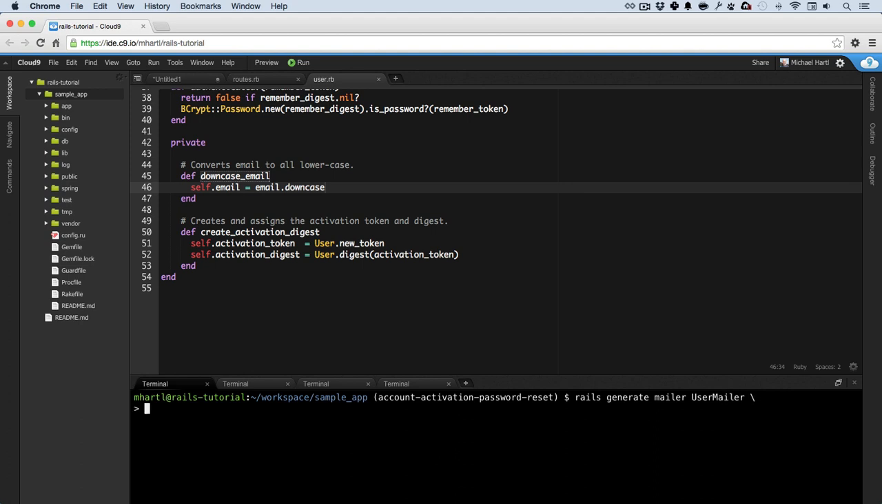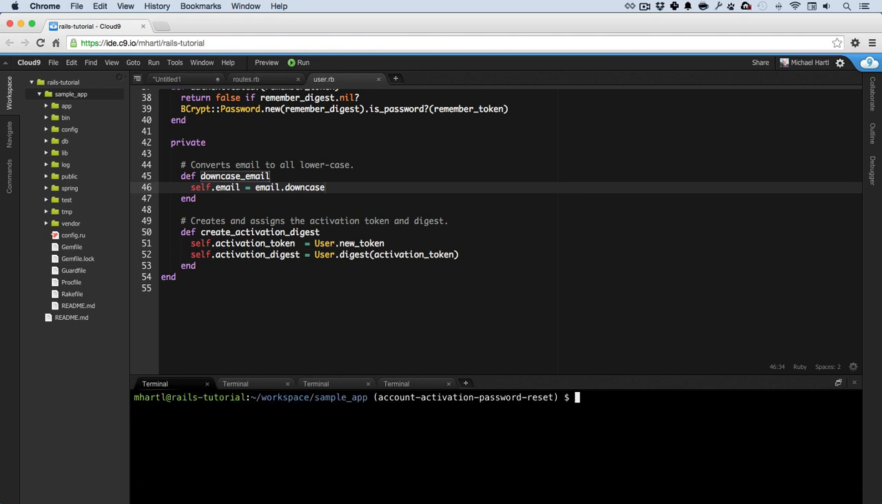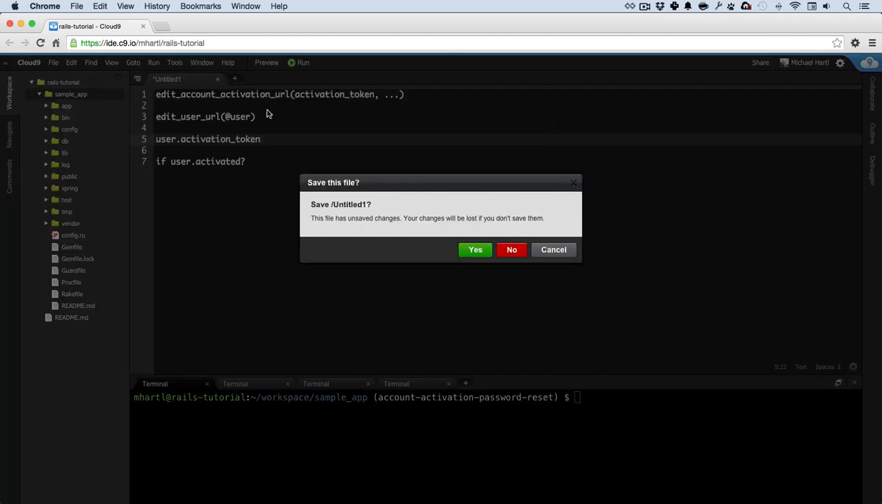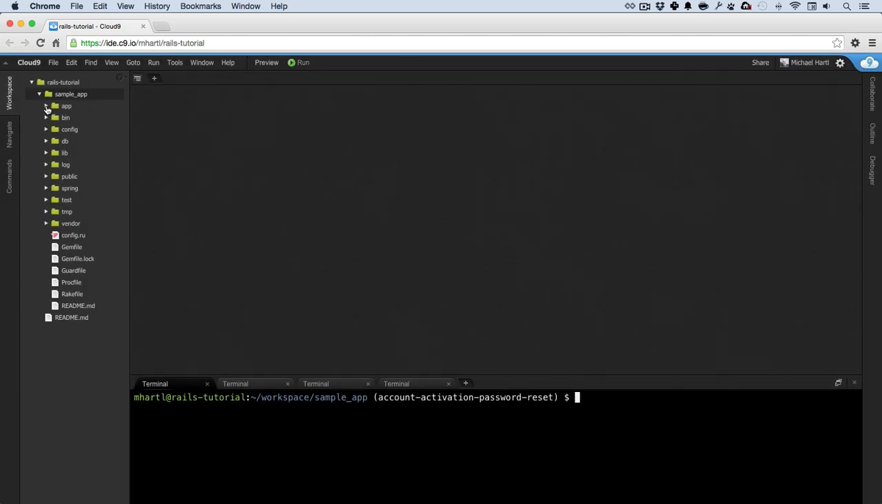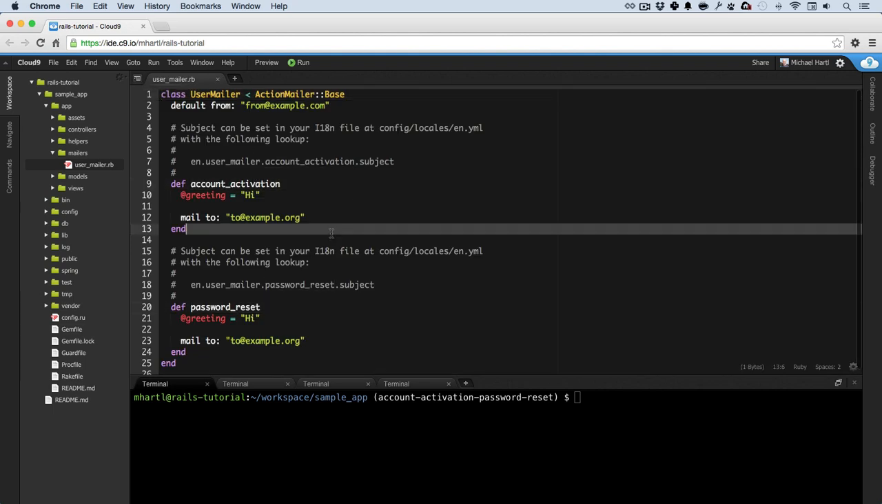And then at the same time, we're going to create the equivalent of a couple of actions. These are the analog of actions. They're just methods, but they're going to be called account activation and password reset. We'll see the effects of this in a moment. Let's take a look at what that gave us. So we can go to app/mailers/user_mailer.rb. You can see we've got account activation and password reset.